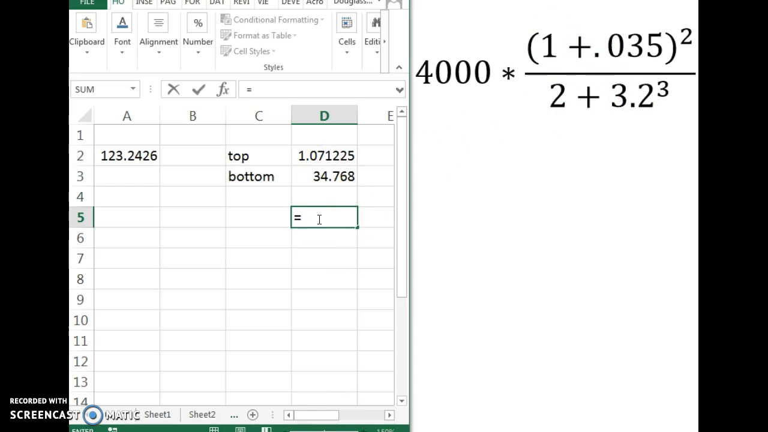I could hit equals D2 divided by D3. So this whole value, the top part divided by the bottom, comes out to here. And so really all I need to type now is 4,000 times that. So I can get my result by typing 4,000 times D5. And again, use cell reference in case there's rounding going on. Make sure you hit 4,000 times D5. And I use cell reference all along as I computed this. You don't want to type in these numbers because they could be rounded.